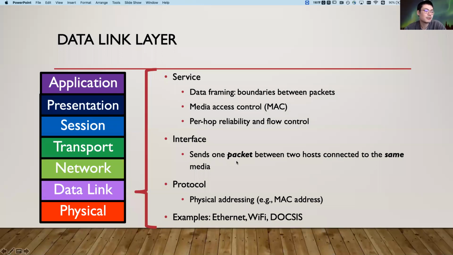And so the interface, at least the bottom two layers, really just cares about one link. One hop. How to move a packet between two hosts connected to the same media. There's no router. If you leave the current medium, you are routing to another place. If you're on the same medium, everyone can basically receive it.